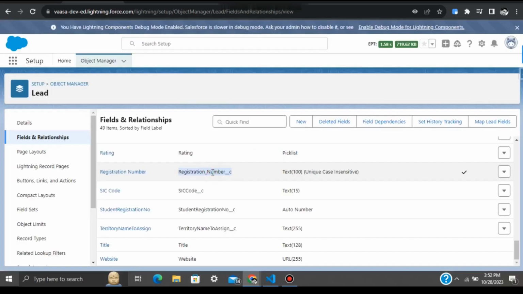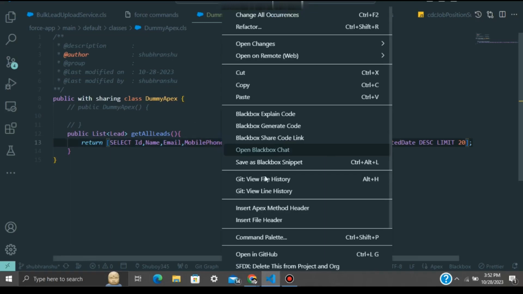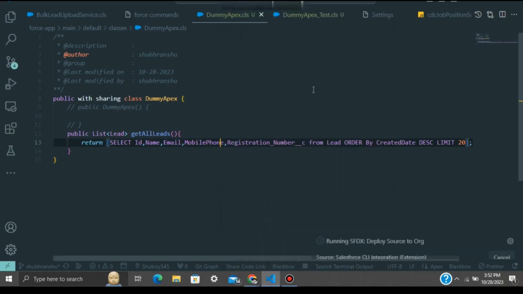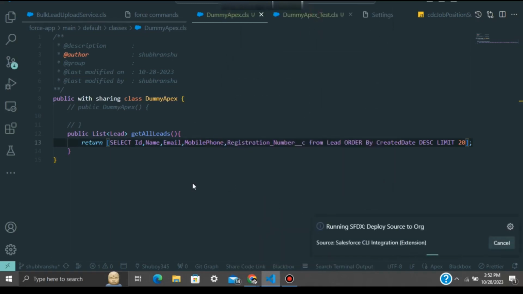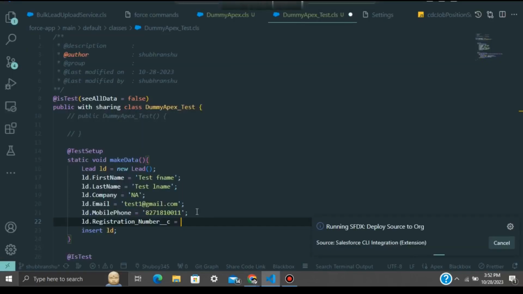Okay, so we have one custom field that I'll include in my query, and let's see what will happen. I'll quickly deploy this and add it into my test class as well. Let's see if it will add or not. What is the data type? It's a text.